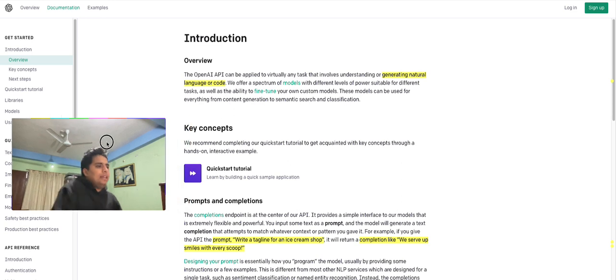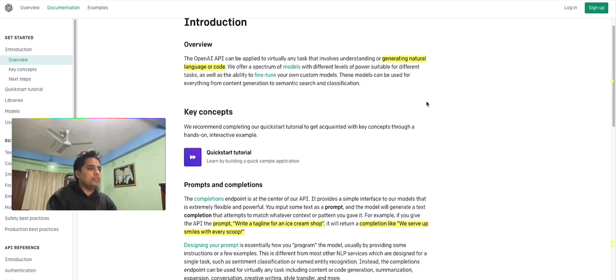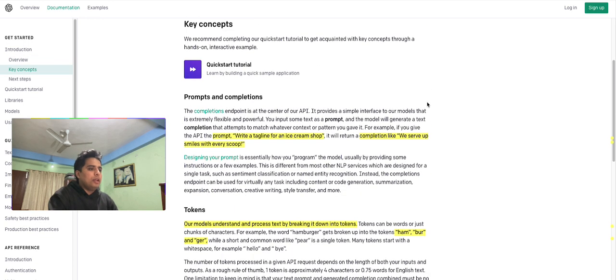So the OpenAI APIs are generally used for generating natural language or code. They also understand natural language. From natural language we can get either an image, text, or code, and there are certain models for each of those tasks. We can even fine tune our own custom model by using the OpenAI API. And while jumping into the key concepts, there is the concept of prompt and the concept of completion.